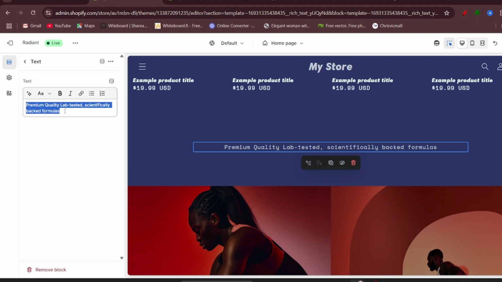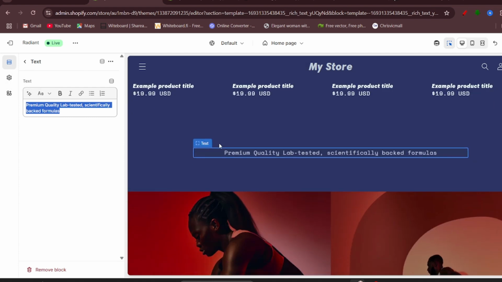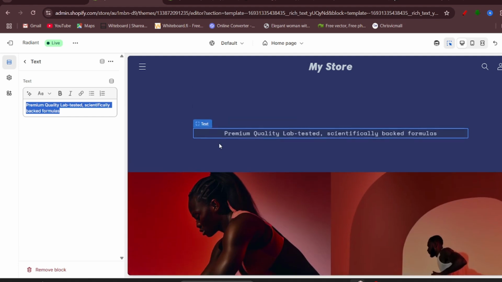I should be able to change it here. Change the style, generate text. They have the AI feature here to help you generate the text. I'll be able to change the font, but not here. Let's just go on first.